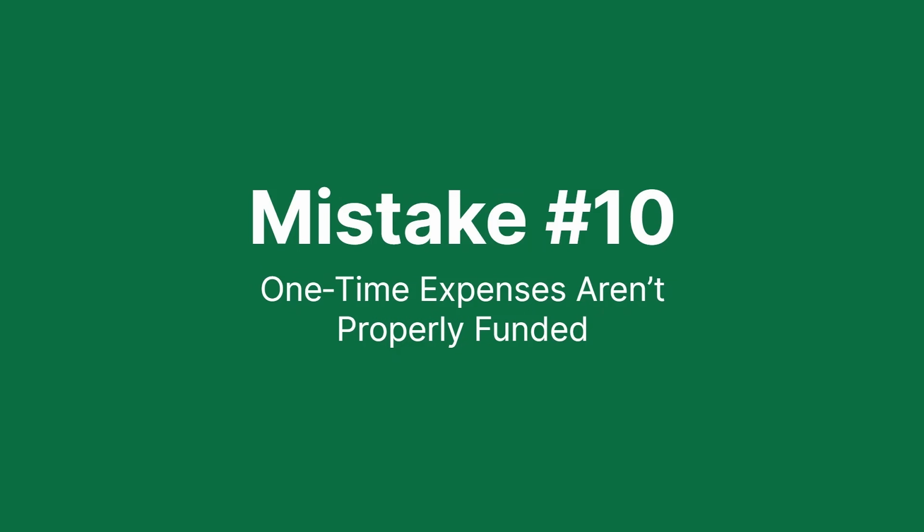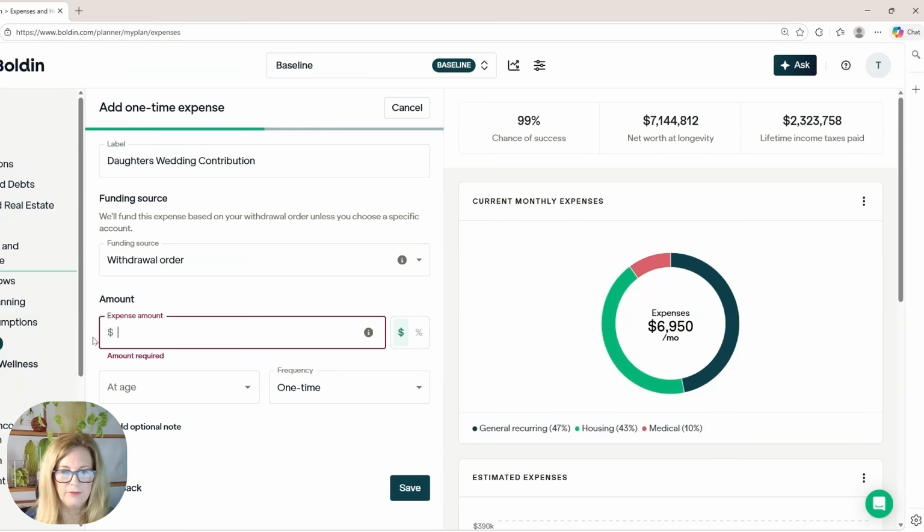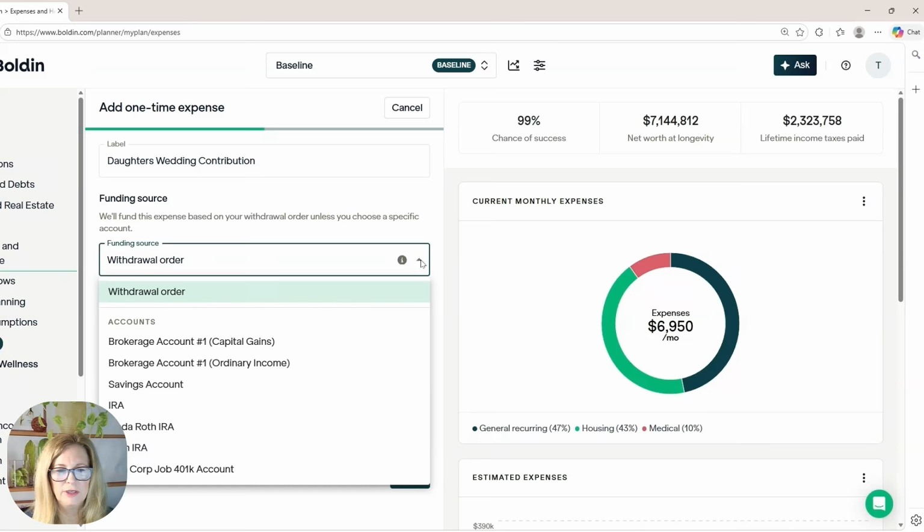Mistake number 10, one-time expenses are not properly funded. When you do add a one-time expense, I'm going to say daughter's wedding contribution, $75,000. You want to make sure that you select the correct funding source. Now here I've got the withdrawal order selected, but if I had a particular account that I wanted to make sure I'm utilizing to cover that cost, you want to select it here manually.